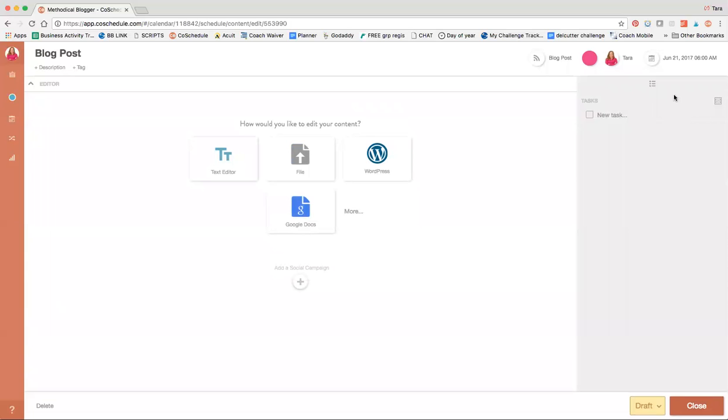Now here you actually get an option for how you would like to create your content. There's a text editor that CoSchedule provides so that you can write it right in here, okay? That allows you to edit and never leave CoSchedule until you're ready to schedule that and get it ready to go. And then it converts it over to WordPress. You can also upload a file. There's Google Docs. I believe there's Evernote in here too.